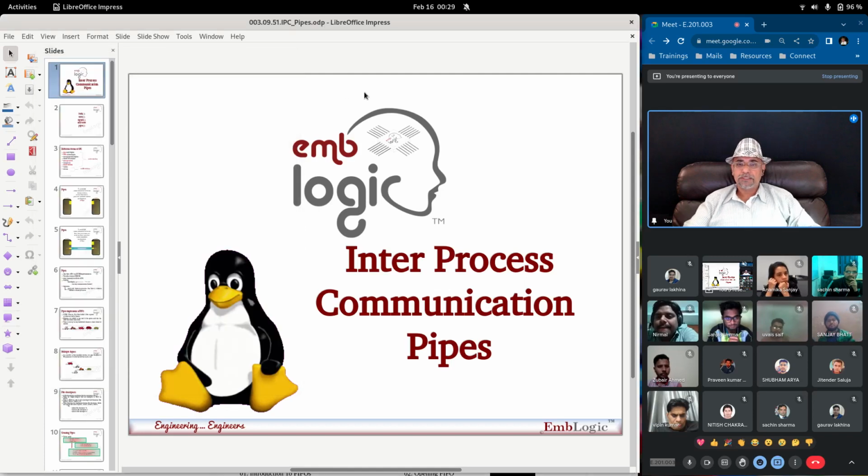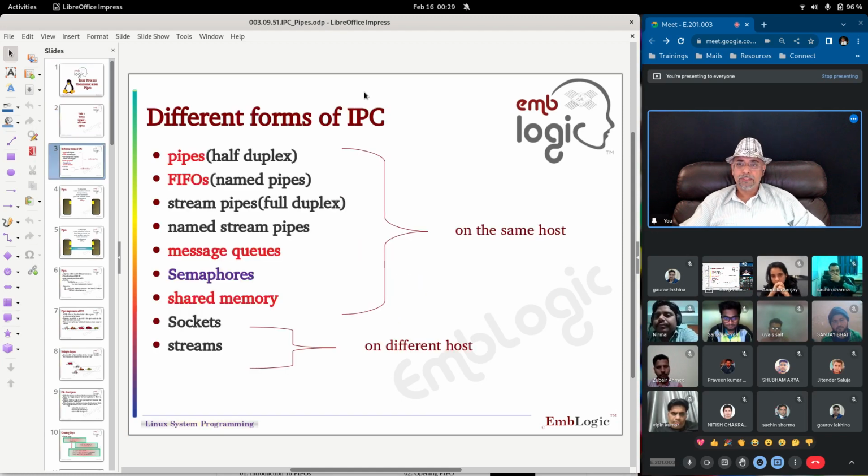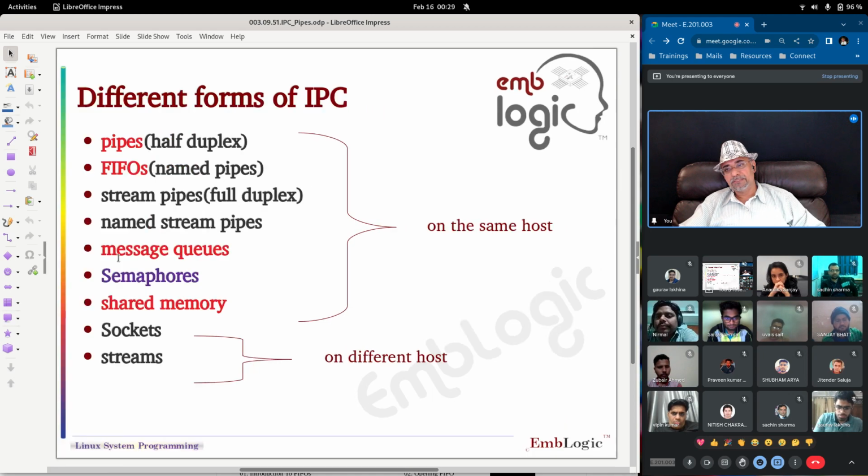So we are going to start inter-process communication today. We have done fork, we have done exec, and now we are doing pipe. Signals we'll do later. There are four kinds of inter-process communication mechanisms that we'll be seeing in this session and the coming sessions: pipes, FIFOs, message queues, and shared memory.